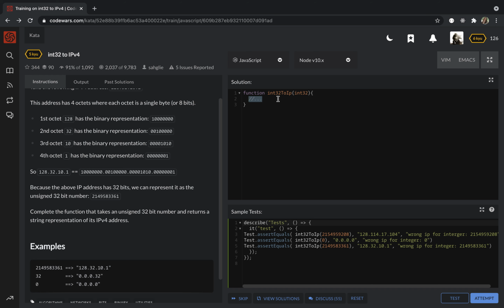So let's do this. First of all, I need to check if my int32 is 0 or not. If it's not, I will do all these steps that I mentioned before. If it's 0, I will return the IP address 0.0.0.0.